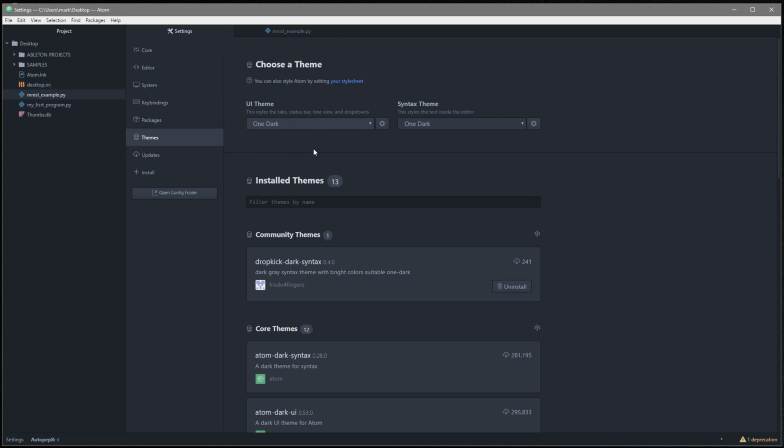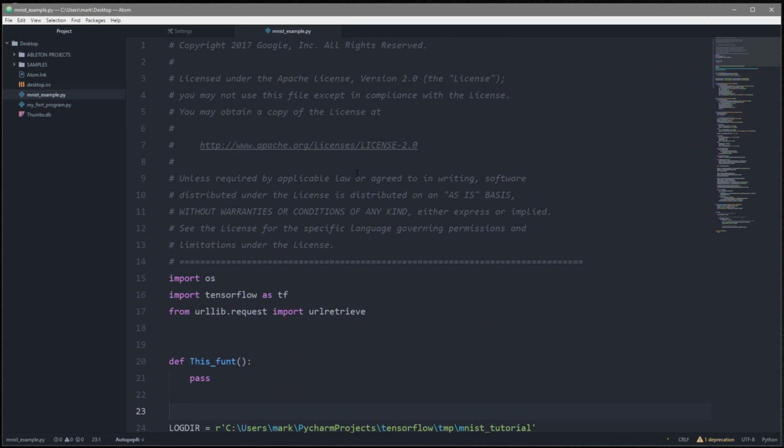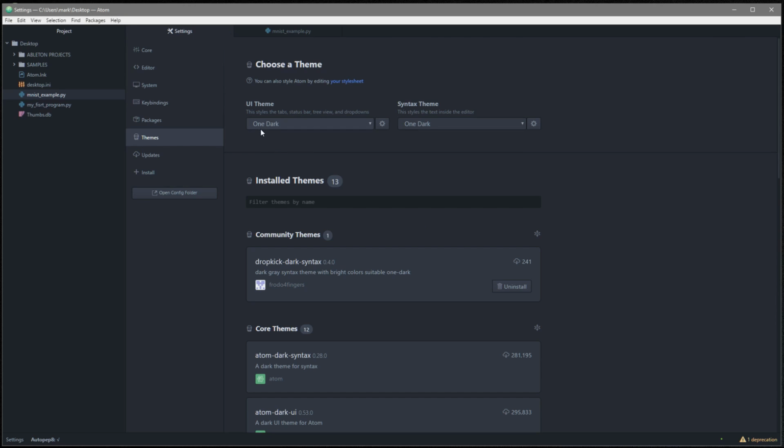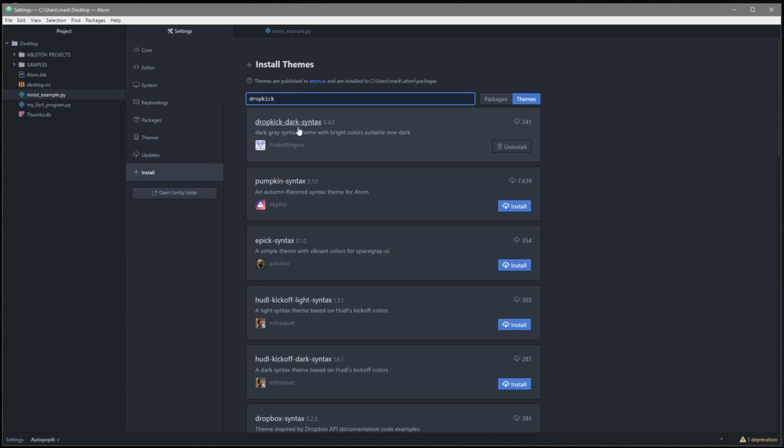So right out of the box, the OneDark UI theme and the OneDark syntax theme is already really nice. I think it's a great theme. The colors are pretty cool. So I actually leave the OneDark UI theme as is. And then the syntax theme that I like is called Dropkick Dark Syntax. So if you watch some of my other videos, that's the one I use. It's not very popular. It's only got 241 downloads, but it's the one I like.